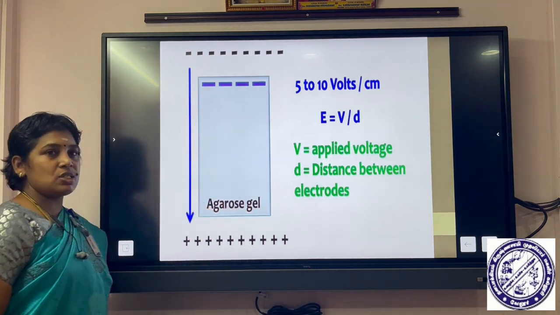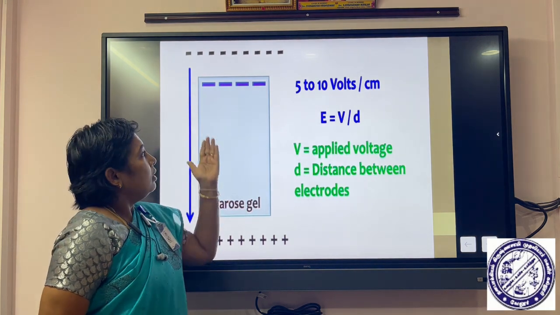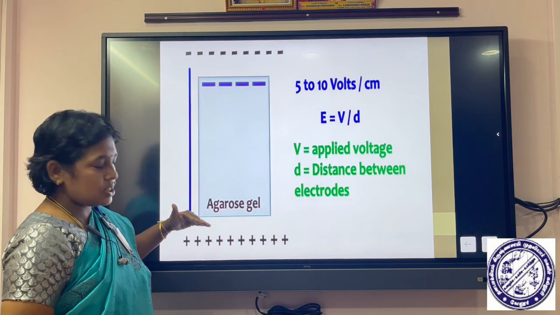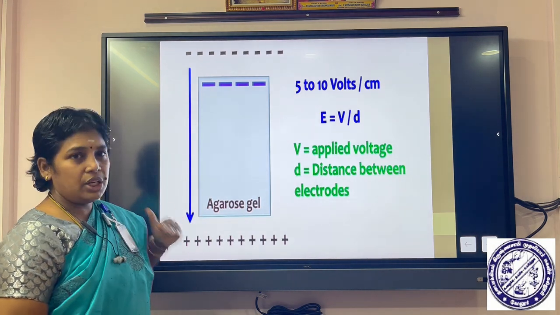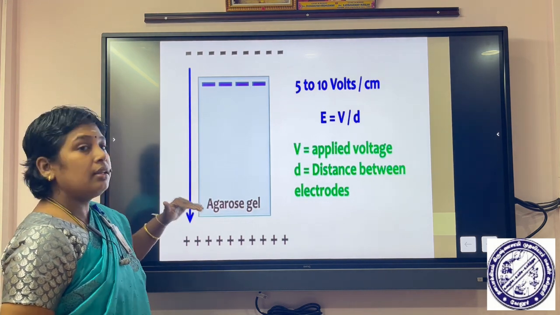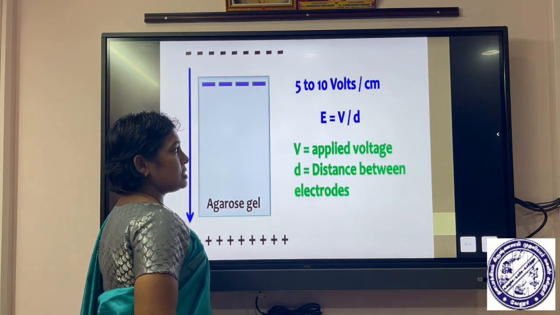Once it is loaded, you have to just turn on the power, and then the loading dye will migrate towards the positive electrode. You have to make sure that when you select a loading dye, the loading dye should move faster than the DNA sample. Nearly 5 to 10 volts is selected here.